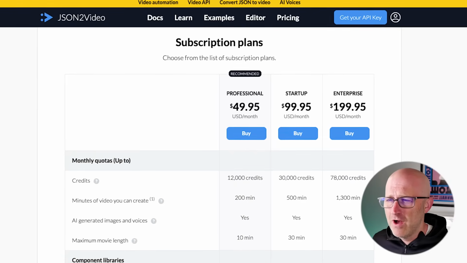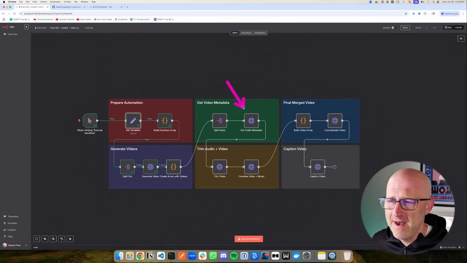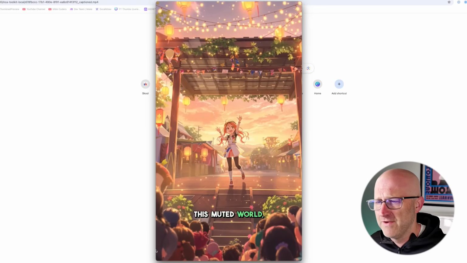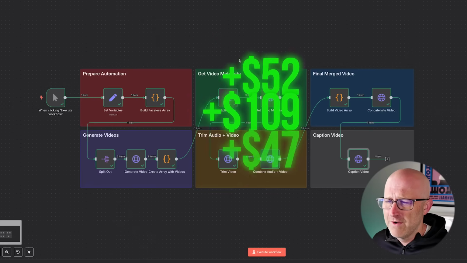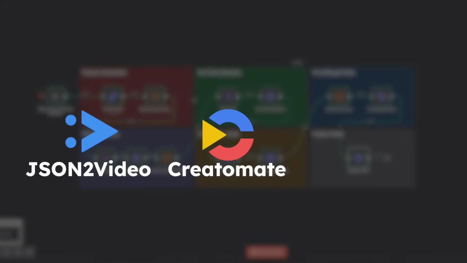It's time for you to cancel all of your expensive monthly API subscriptions for creating faceless videos, because today I'm going to show you how to easily set up N8N and a free private API on your own computer that lets you build faceless videos for free. This will save you hundreds or even thousands of dollars a month on platforms like JSON2Video, Creatomate, or Fal.ai.